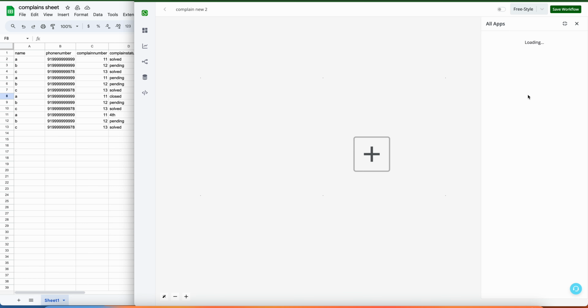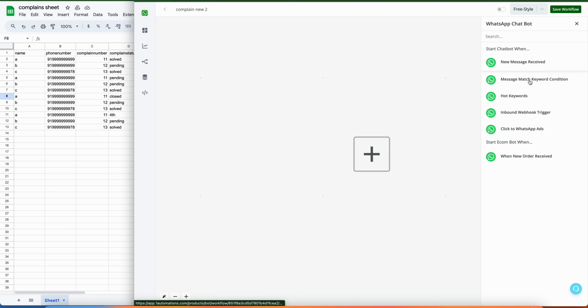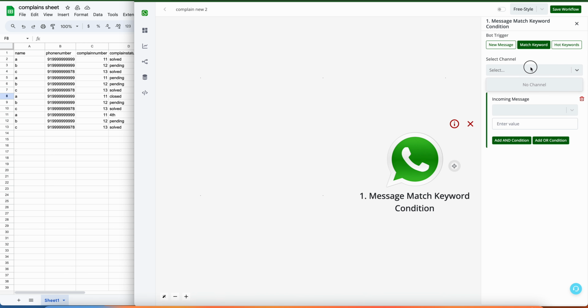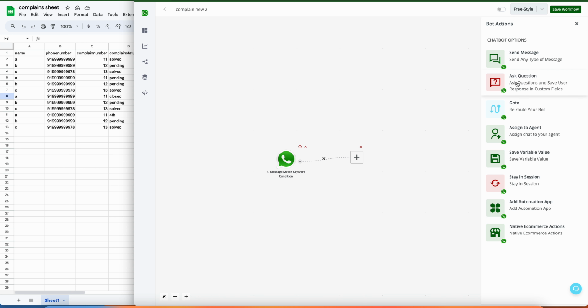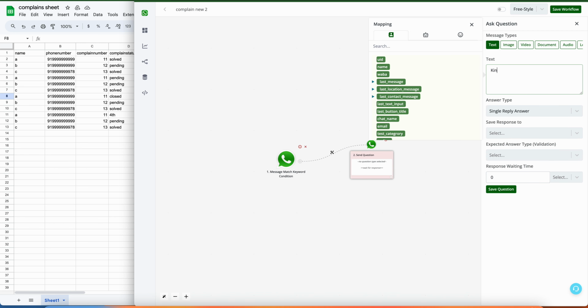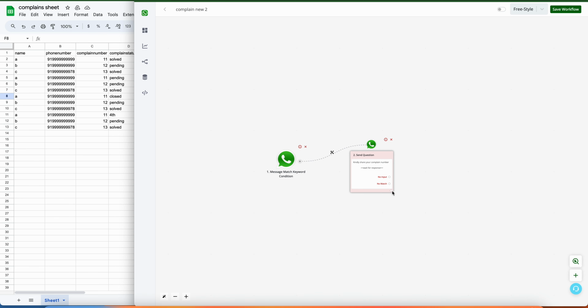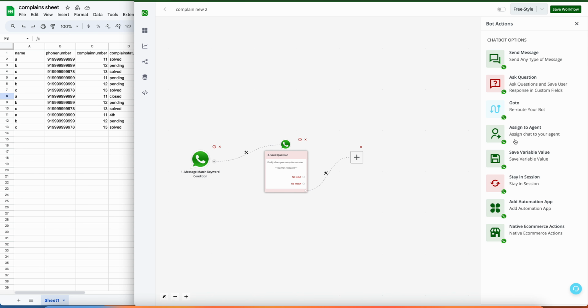Now click on the plus sign, select the keyword trigger or any other trigger that suits your use case. Select the appropriate channel, define the condition. In the next step, I'll ask the user for the complaint number. Now, whatever the user will type here as the complaint number, in the next step, I'll fetch records from Google Sheet and then send it to the user.